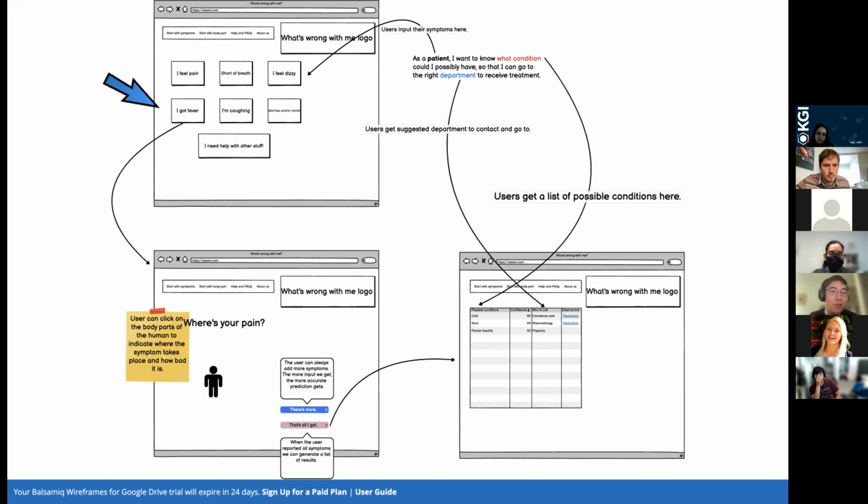For example, if we click I feel pain, it asks where your pain is. The user can click on the body. I tried to find a body icon on Balsamiq, but I wasn't successful, so I just put one here. The user will click on the body parts of this human to indicate where the symptoms take place and how bad it is. Sometimes you have more than a simple symptom, you have complicated other things, so you can always add more.